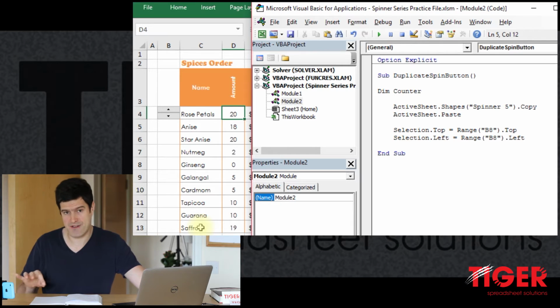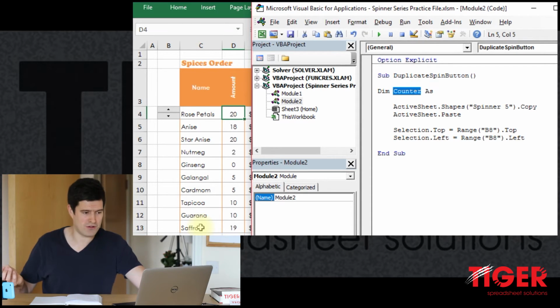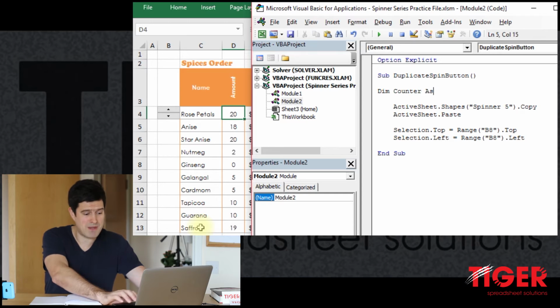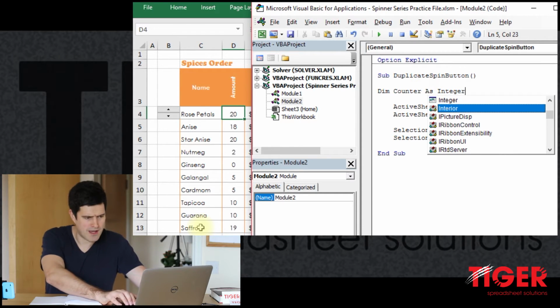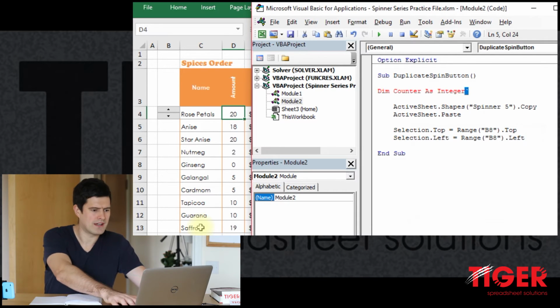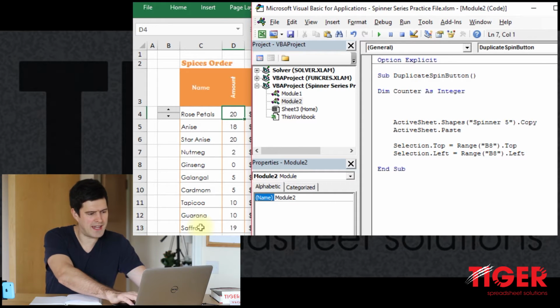So to declare the variable, you can say dim, then give the variable a name. I think it's good practice to give variables meaningful names. I've called this counter, that's because it's counting how many times to go through the loop. And then this is going to be an integer variable because it's a whole number. And there we go, that should do the job. And then we can say a for next loop should do the job here.